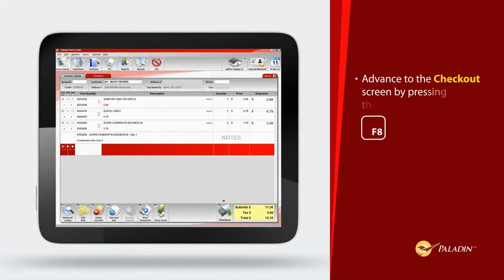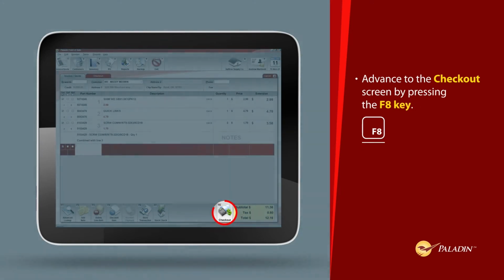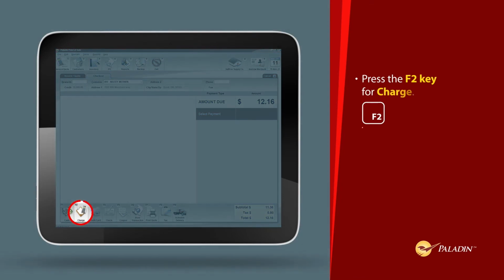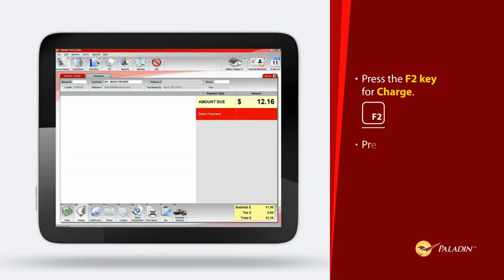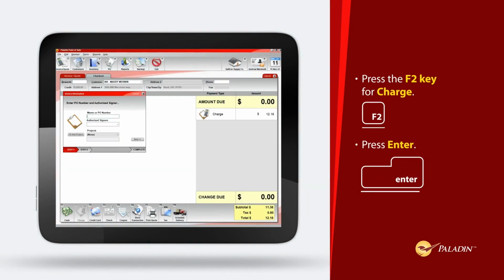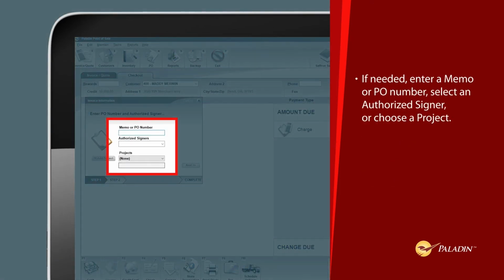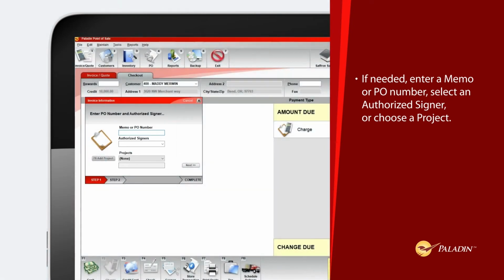Advance to the checkout screen by pressing the F8 key. Press the F2 key for charge. Press Enter. If needed, enter a memo or PO number, select an authorized signer, or choose a project.